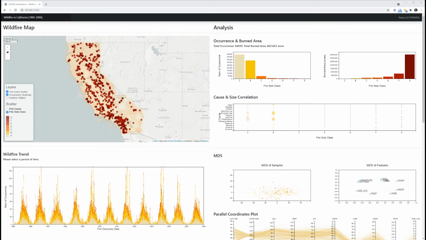Welcome to the demonstration of my visualization project, the visualization of the wildfires with weather data in California. In this project, we want to discover the relationship between the wildfire occurrence and the weather condition. So I merged the wildfire dataset with the NOAA weather dataset. And this demo contains three parts.